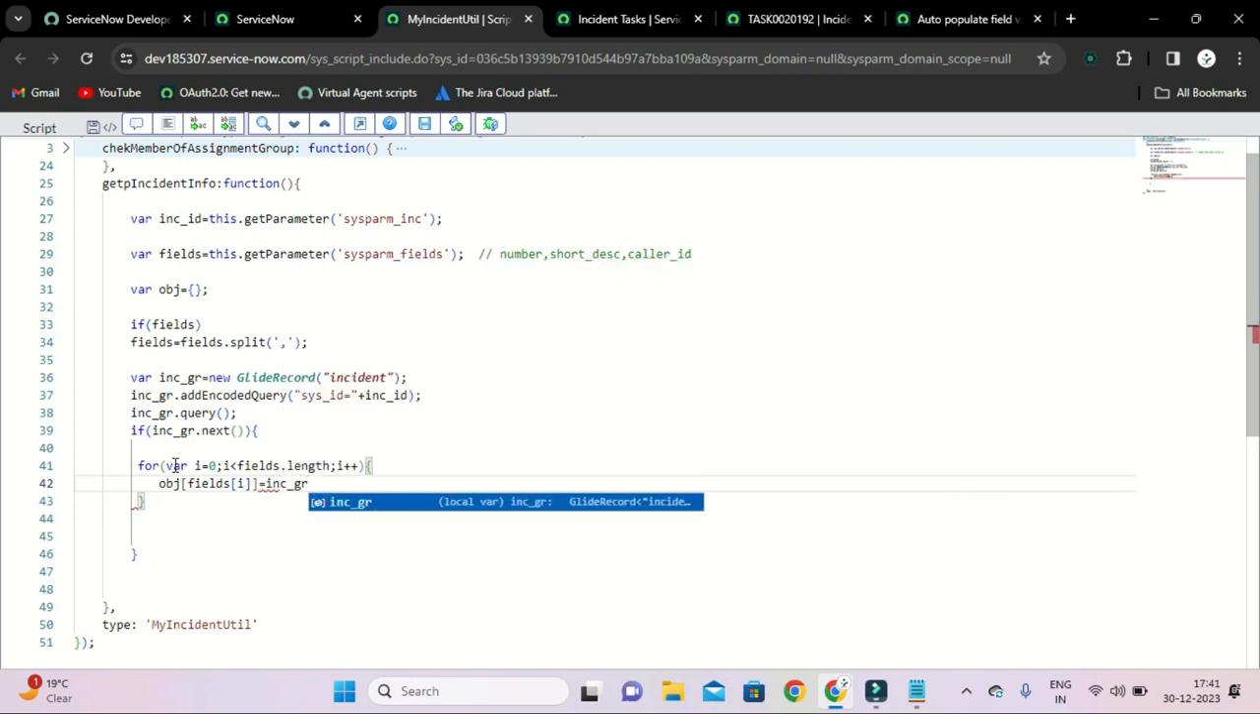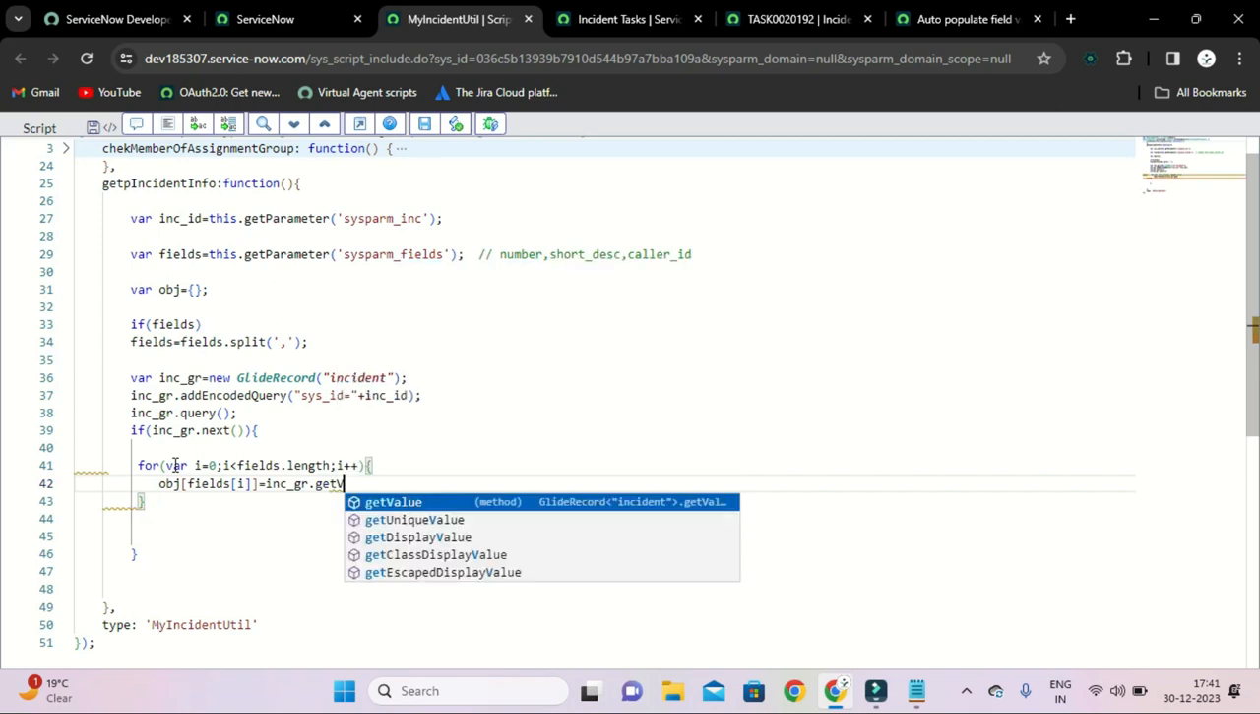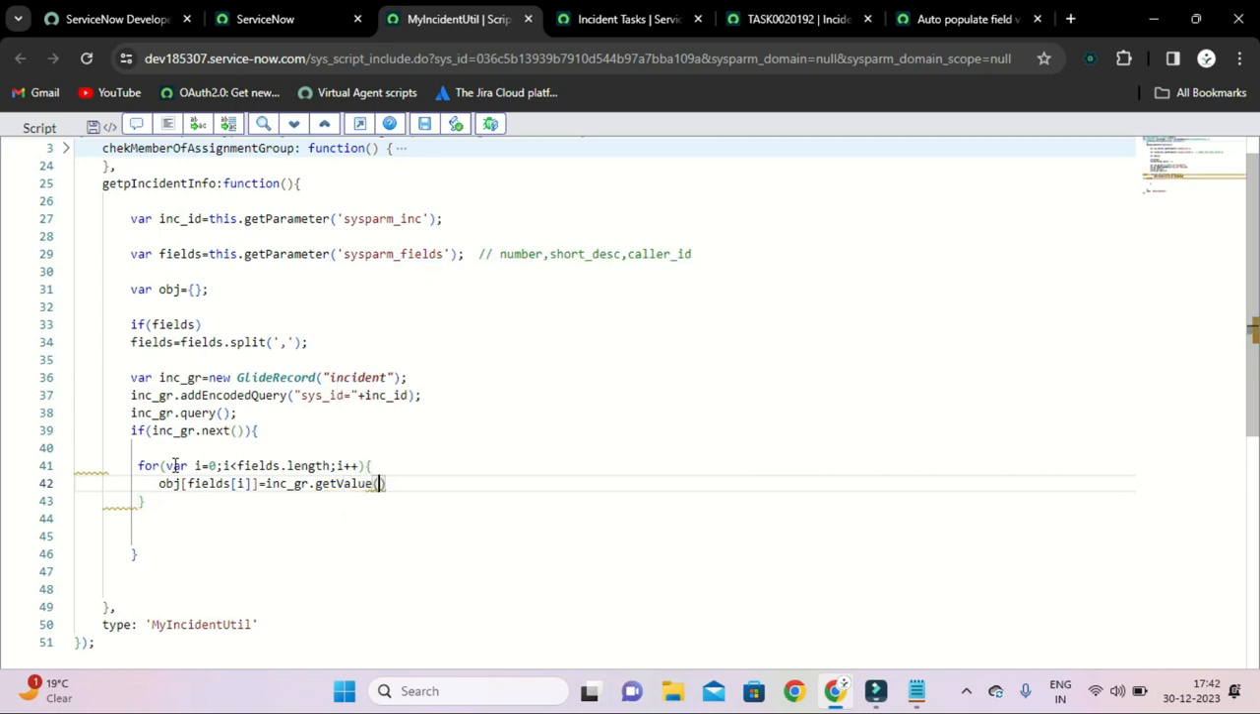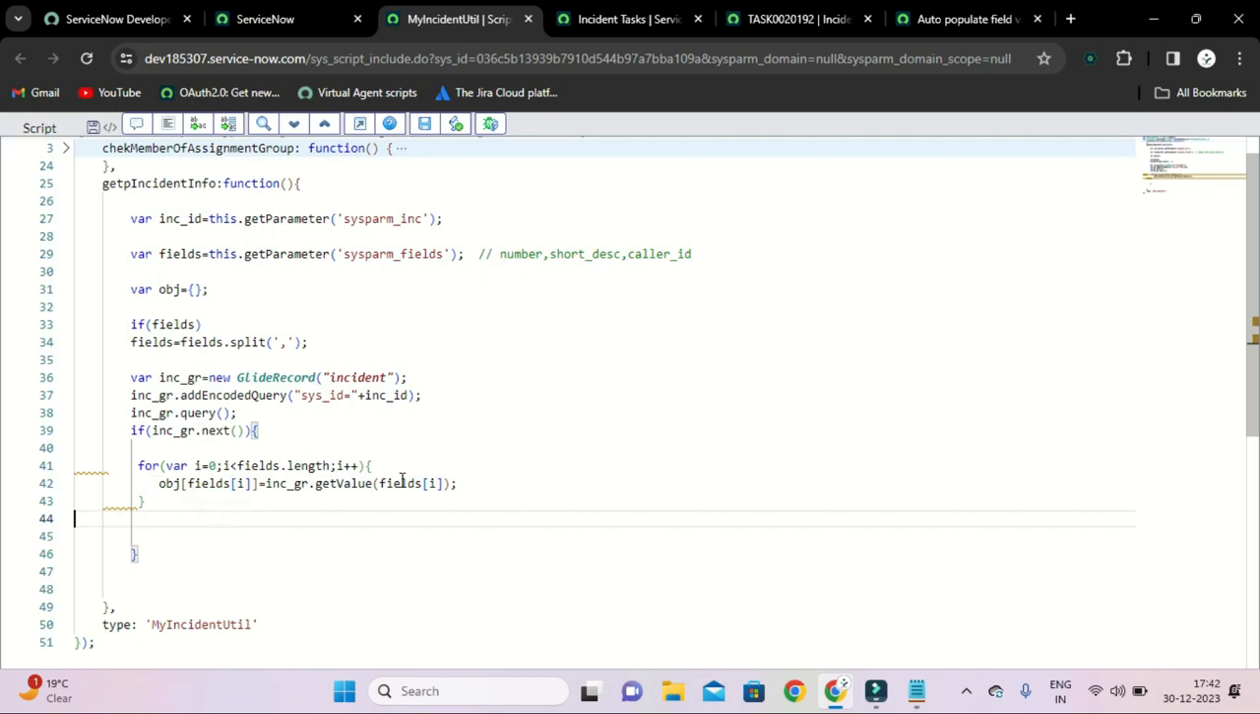inc_gr.getValue, and in this we have to pass the field names. So one by one, for each field, we can access it by using this index i. And by calling this method getValue, you will get the value, and it will be like this. For example, number colon and whatever the number is. Okay, for another field, description, and it will be like this.